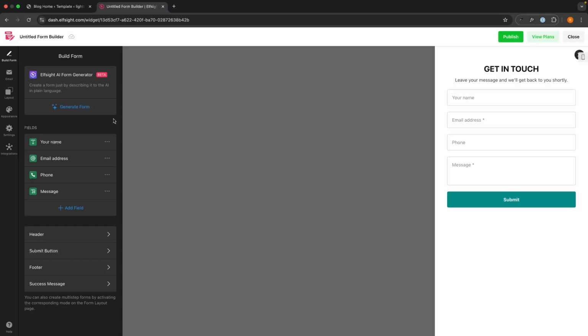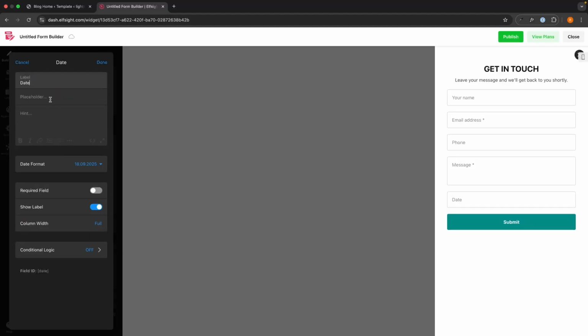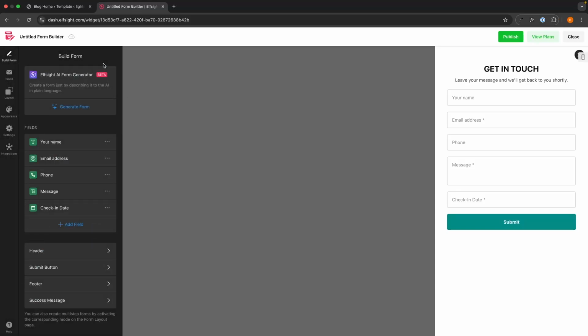Then what we can do is add any additional fields. To make a very simple form here, we definitely need the check-in and checkout dates. So we can go to add field here at the bottom. We have a lot of different options and a lot of different information that we can collect. But I'm going to go for the date right here. And we can say for the label, check in date, just like this. Then we can make this a required field, of course. We can click on done.